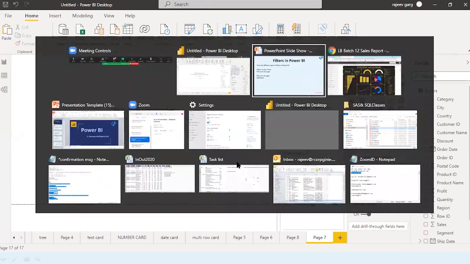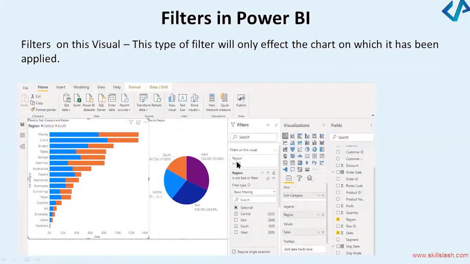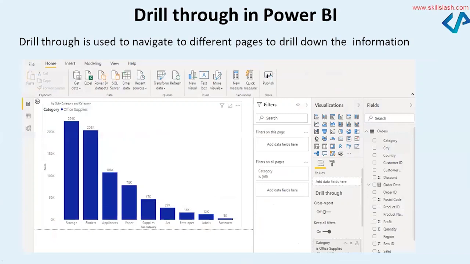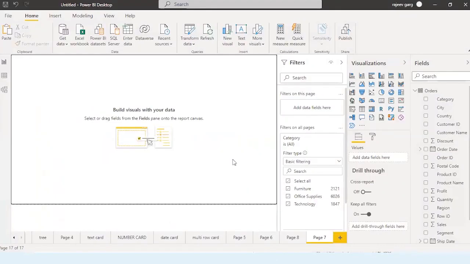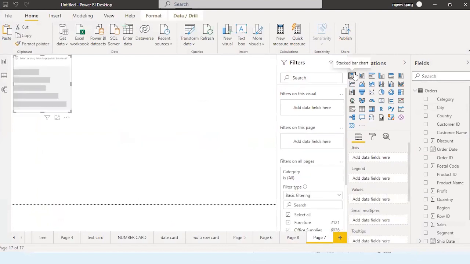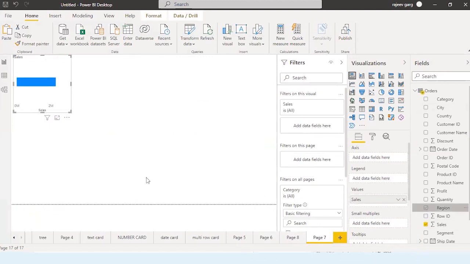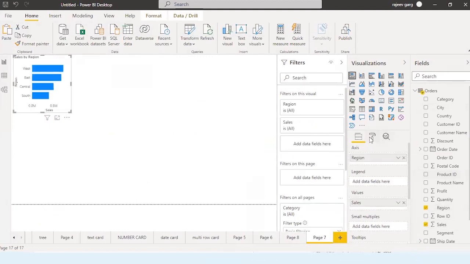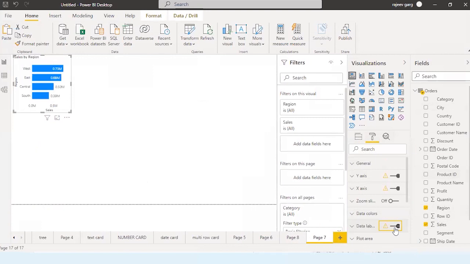Right? So let's go back and we have talked about the filters, filter on the pages. Then we have drill through. So let's see what is a drill through option over here. So let me create one visual. I would like to create, let me take the sales on the basis of the region. Let me display the data labels.